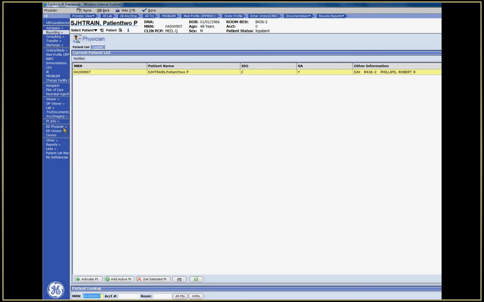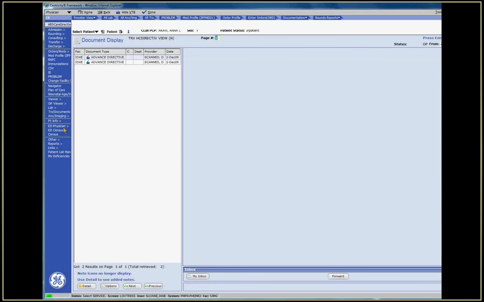To find a patient's advance directive, click on the Healthcare Directive function on the vertical toolbar. This will directly open up a screen that provides information regarding this patient's advance directive. In this example, we can see that this patient has an advance directive that has been scanned into the chart. To get back to the home screen, click the home icon at the top of the screen on the gray toolbar.